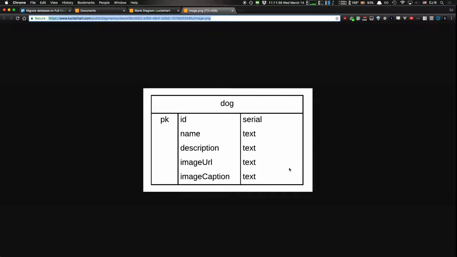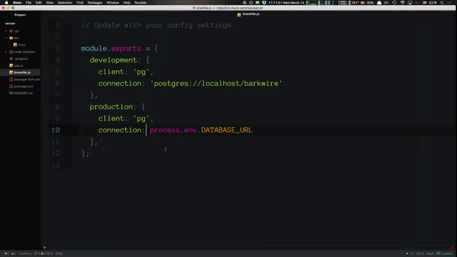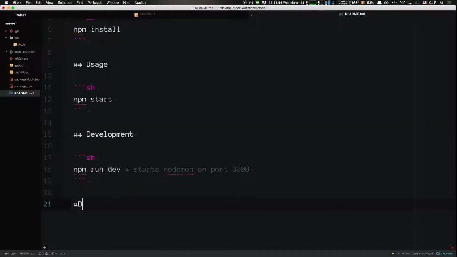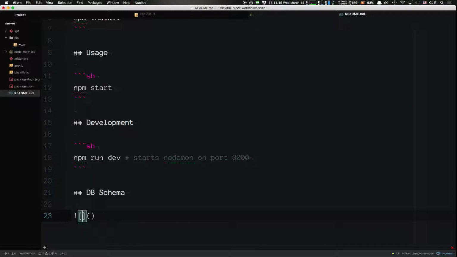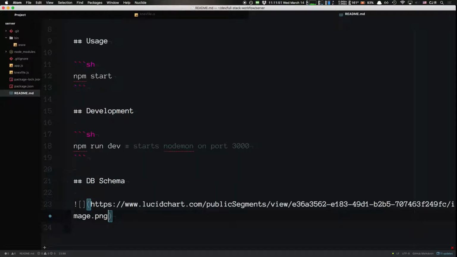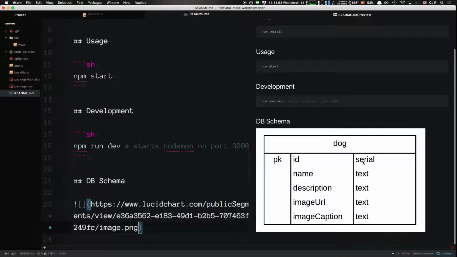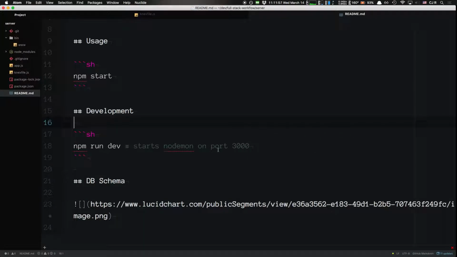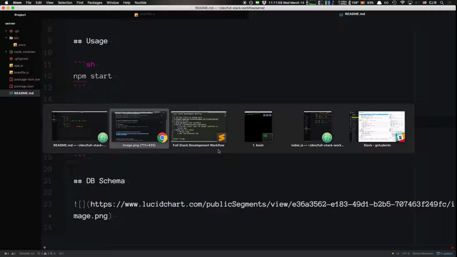So now the next developer comes along, he knows the schema of my database. So in my README over here, let's say DB schema. And now when I preview it, boom, got my schema in my README. Cool. So now that I have that schema, let's actually create a migration.